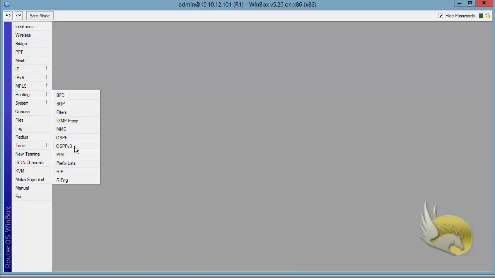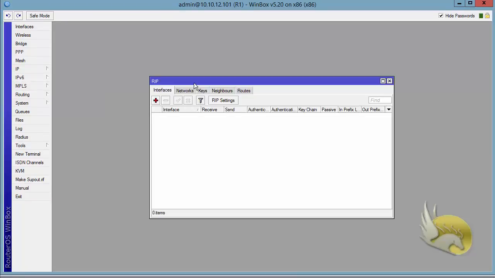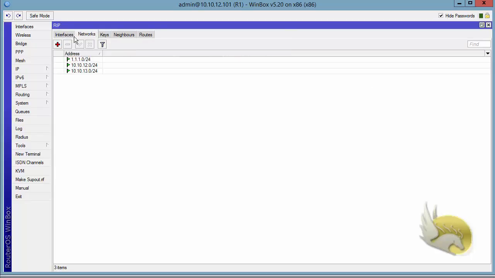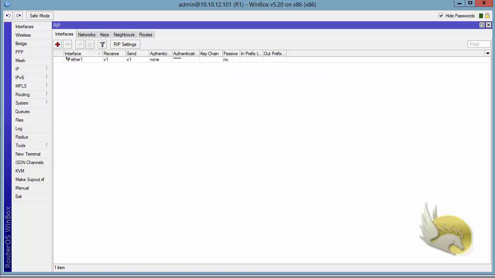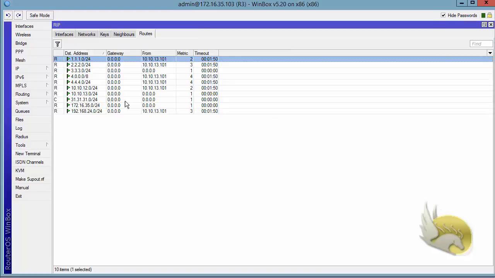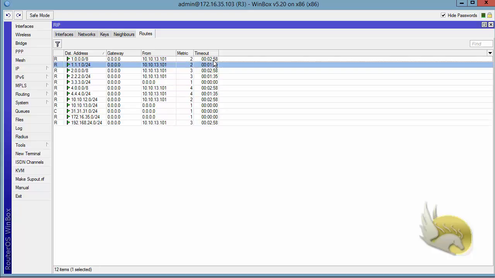If I go to routing, go to RIP, and these are my networks. Now I want to go to interface Ethernet 1. That is the interface neighboring router 3. Change the send and receive to version 1. Click on OK. After some time on router 3, I can receive the classful IP addresses. I need to wait for a maximum of 30 seconds for the refresh to happen. But as you can see, the classless IP prefixes are not refreshed.